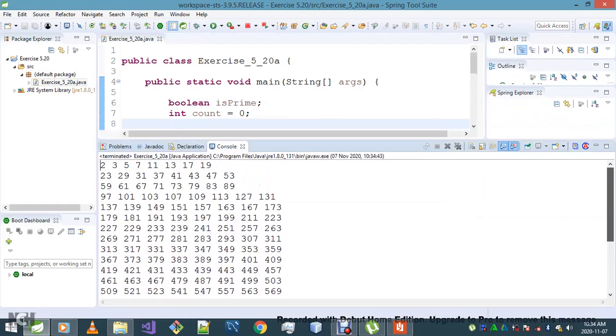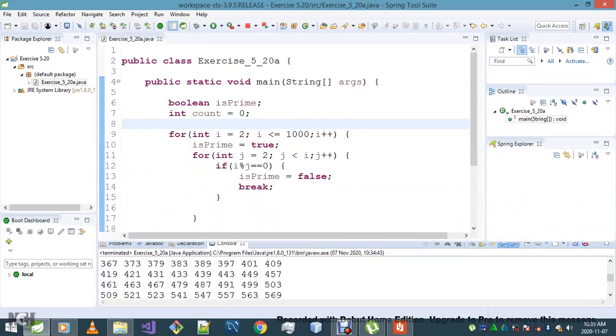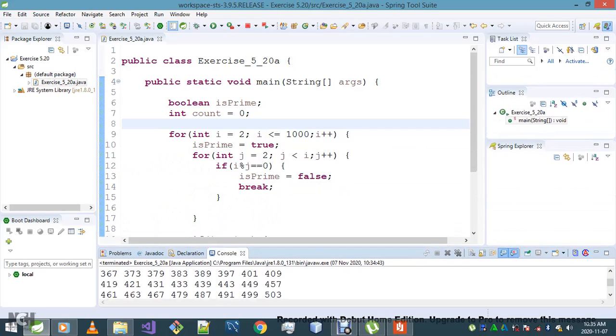I'm not sure, you can verify yourself, you guys, but these are the prime numbers that one would get, starting from 2 up to 1,000. Okay, that was number 1. That was the first solution. However, there's something I want to point out here.